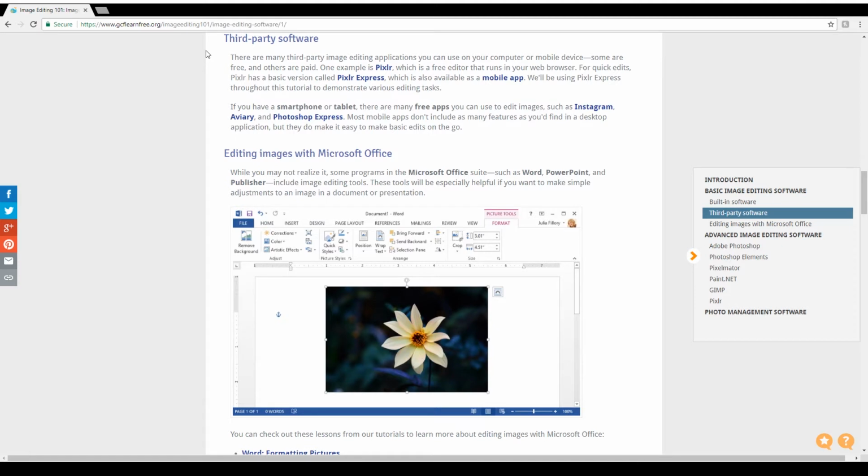Third-party software. There are many third-party image editing applications you can use on your computer or mobile device. Some are free and then others are paid. One example is Pixlr, which is a free editor that runs in your web browser. For quick edits, you have a basic version called Pixlr Express, okay, which is also available as a mobile app. So if you have an iPhone or an Android, you can download that and you can edit your images right there on your phone. We'll be using Pixlr Express throughout this tutorial to demonstrate the various editing techniques, okay?